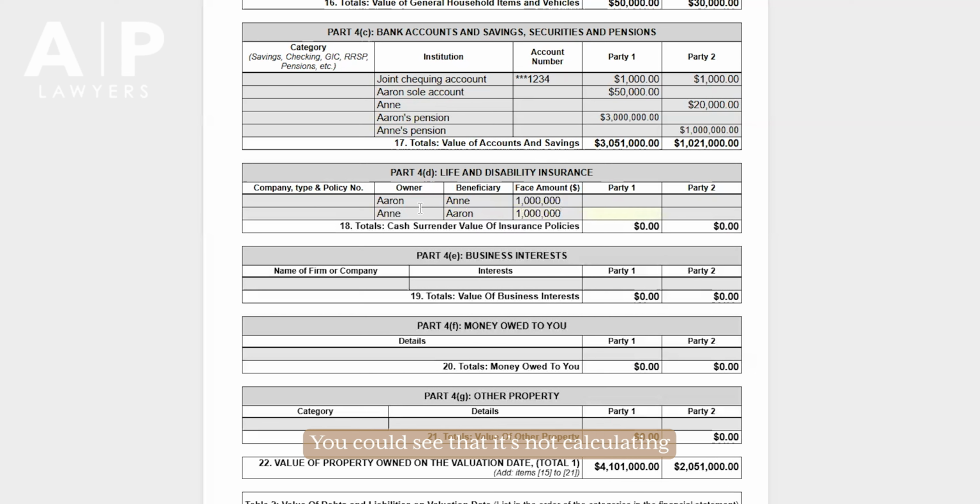You could see that it's not populating and creating any values here because there is no cash surrender value. If these had cash surrender values, you would put that in here. But for now, we're just going to assume these are term policies. There's no cash values to them.